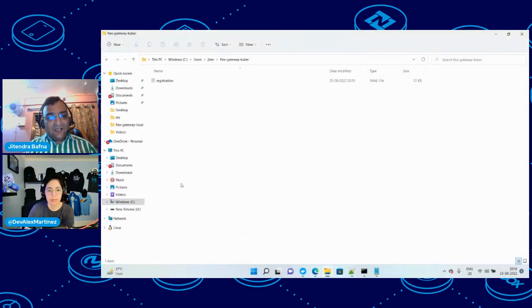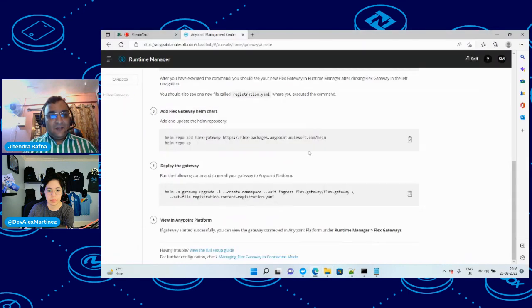I have already downloaded this utility on my machine. You can see helm.exe on my Windows machine. You can go to the internet and find it. I will copy this command. The first thing, I have to add the Flex Gateway repo on Helm.